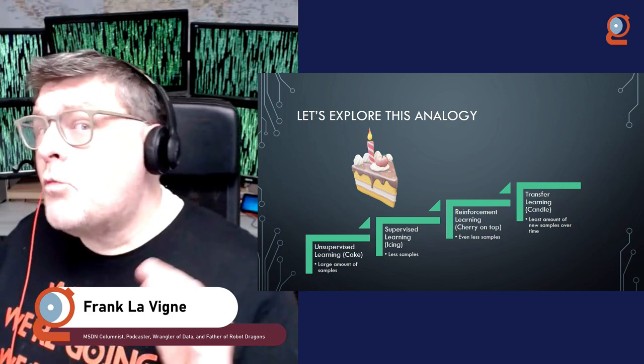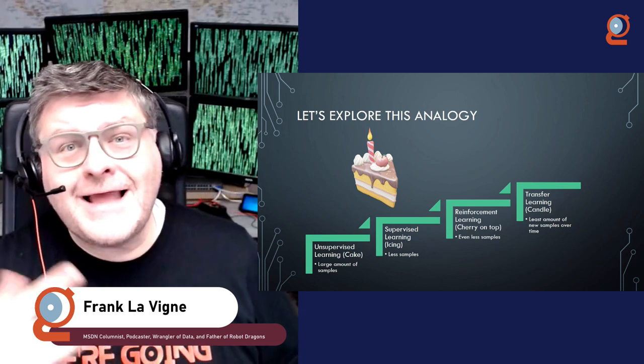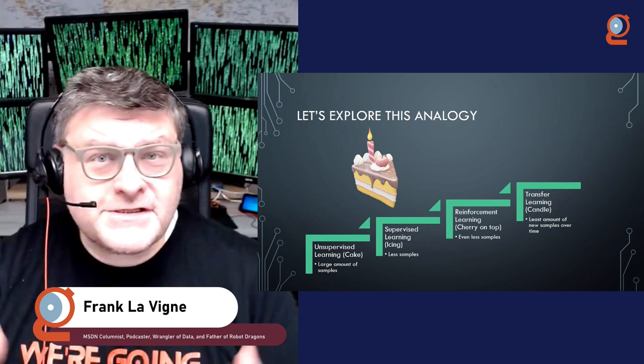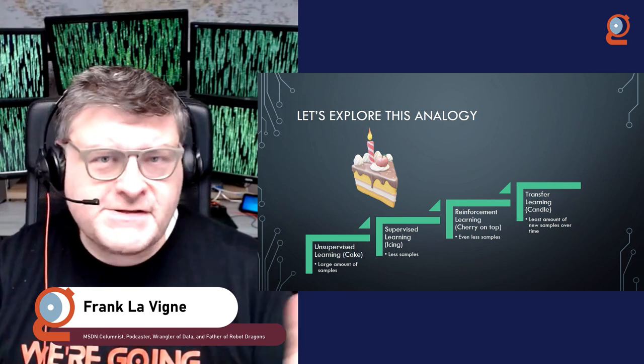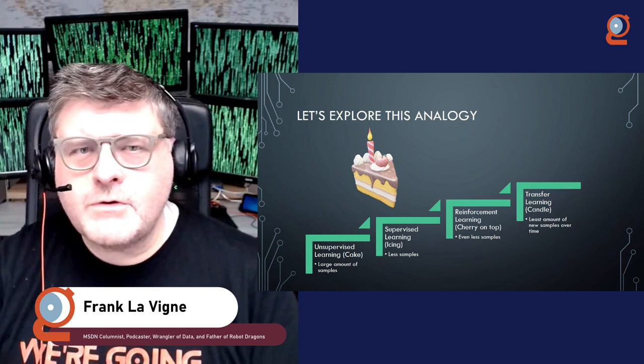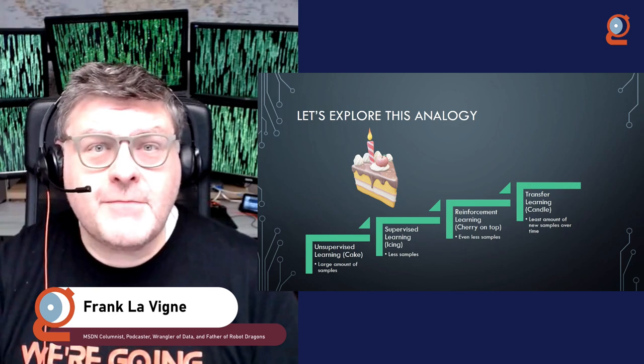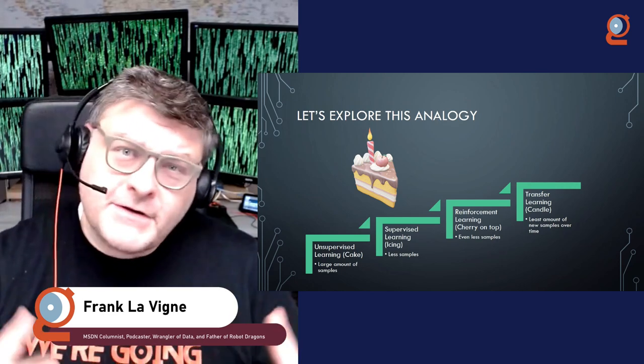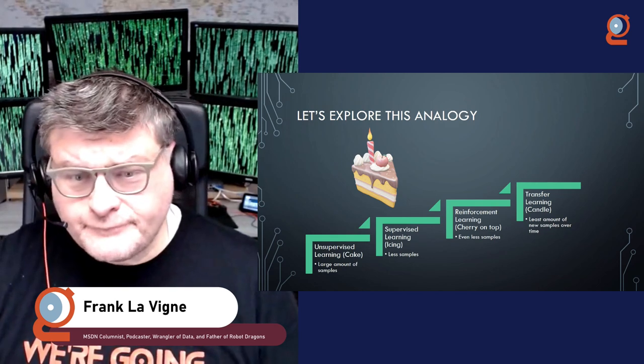Now, this is actually becoming more and more important. A lot of these language models require a lot of GPU and CPU effort to train, GPT-3 being one of them. But you can basically start from that pre-trained model and then work from there. So you can really build on an existing foundation.